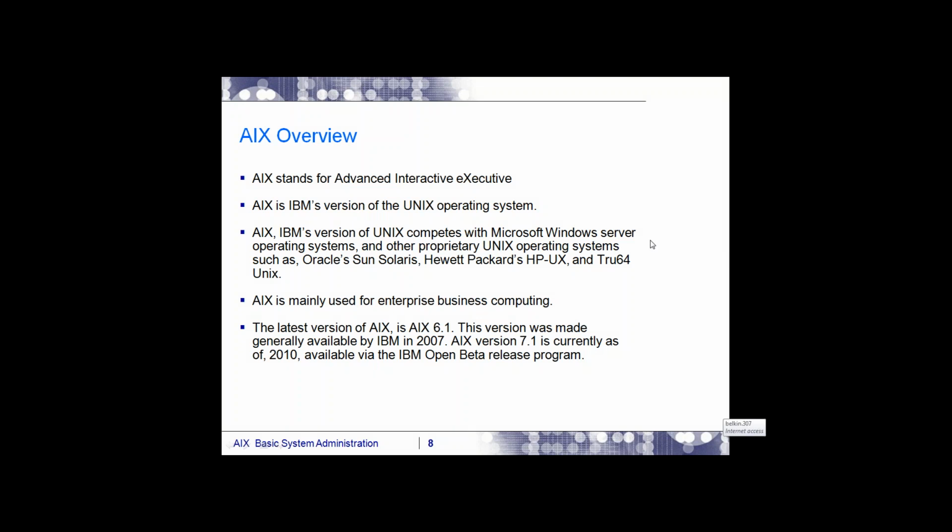AIX, the IBM version of Unix, competes with the Microsoft Windows Server operating systems and other proprietary Unix operating systems, like Solaris, HP Unix, and a true 64-bit Unix. So it is a strong competitor to all these operating systems. Of course, Windows is not a competitor to AIX because it has a lot of differences. You can't compare even one feature; you will have a lot of differences there. If I talk about Solaris or HP Unix, yes, we can compare because these are all Unix flavors. Definitely, they're all on proprietary hardware.